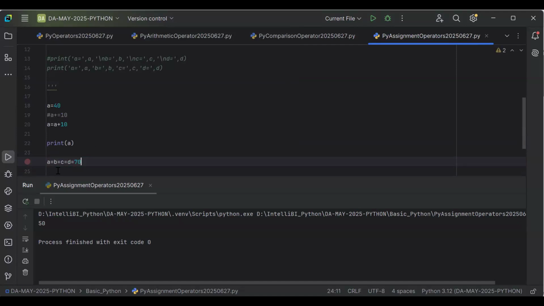मतलब क्या कि 70 will be assigned to D. D में क्या है? 70. 70 will be assigned to C. C में क्या है? 70. 70 will be assigned to B, and ये जो B है, B will be assigning to A. मतलब B का वैल्यू A को असाइन कर रहा है. 70 D को असाइन कर रहे हैं. तो D में क्या है? 70. D का वैल्यू C को असाइन कर रहे हैं. C में क्या है? 70. मतलब C का वैल्यू B को असाइन कर रहे हैं और इसका वैल्यू यहाँ पे असाइन.